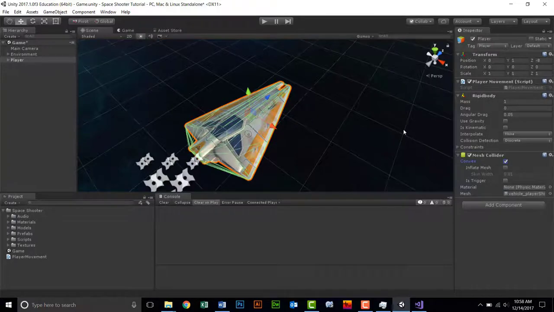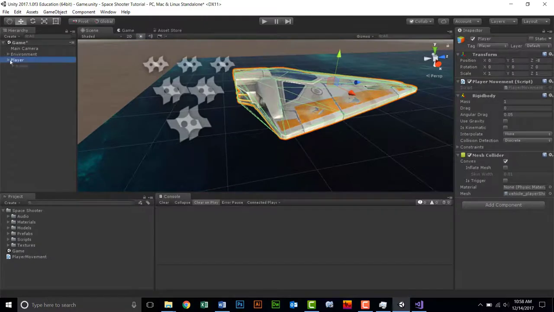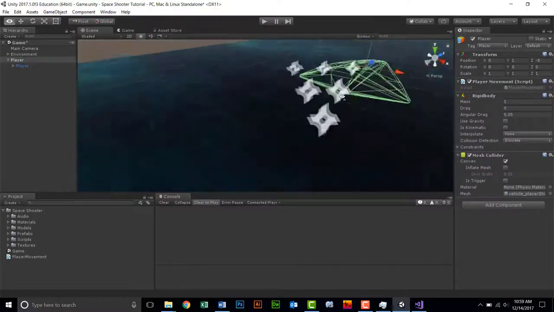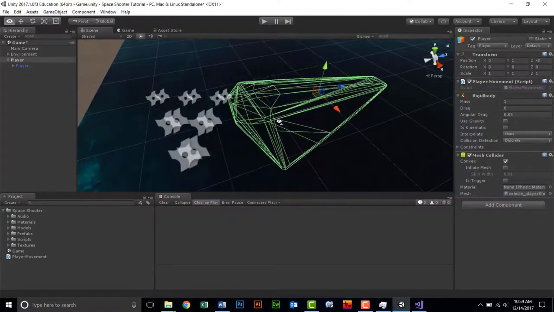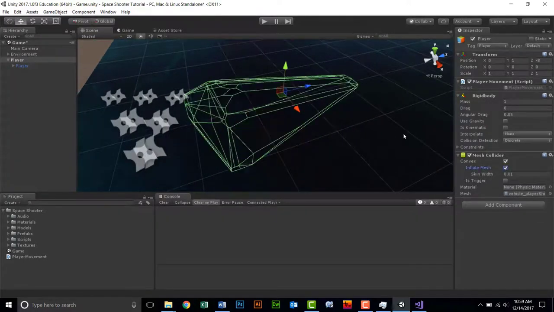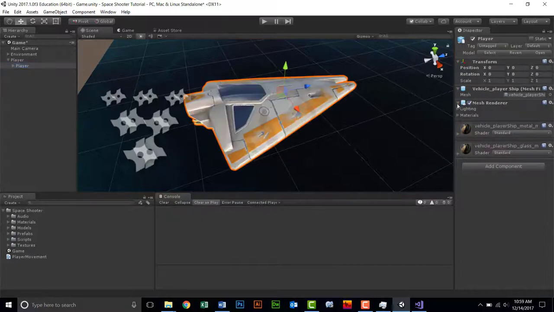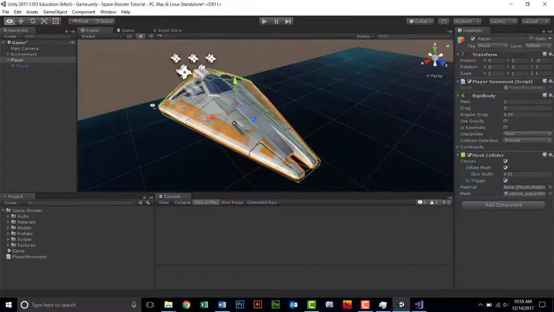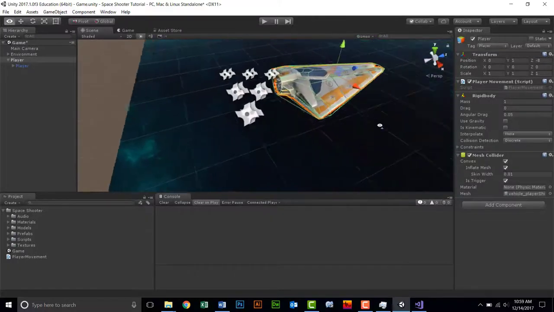We're going to click on convex, and now we can see that it has a little green outline. Just disable the mesh renderer on the player ship, and now we can see the mesh collider we've just created. Now we're going to do a couple more things. We're going to inflate mesh, and we're going to enable is trigger. Okay, let's just re-enable the mesh renderer. Now we can see. Here we go. Alright, there we go. We have our ship with its rigid body and its mesh collider.